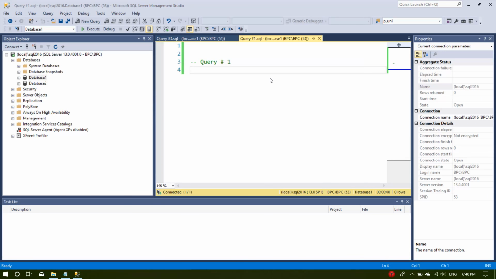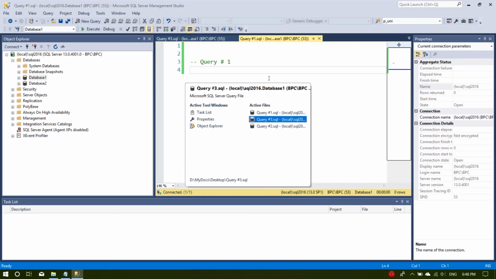Shortcut key number 5, Ctrl plus Tab. You can use Ctrl plus Tab to navigate through the active queries or the tool windows. You can simply hold down the Ctrl and press the Tab. It will go one by one through the active files.